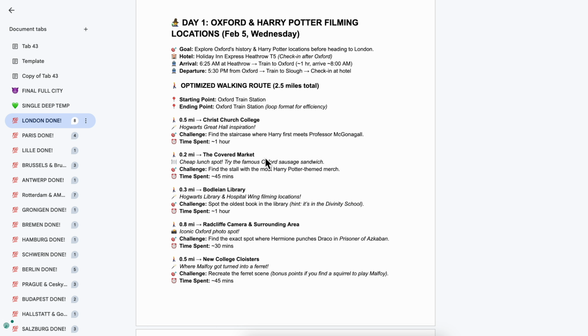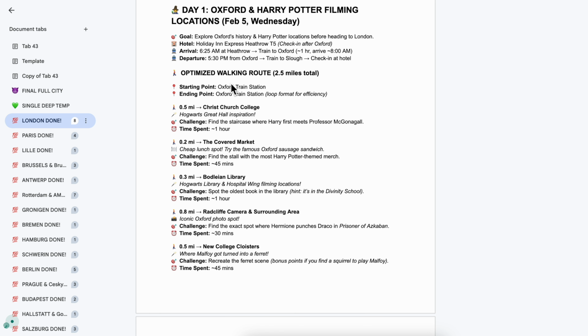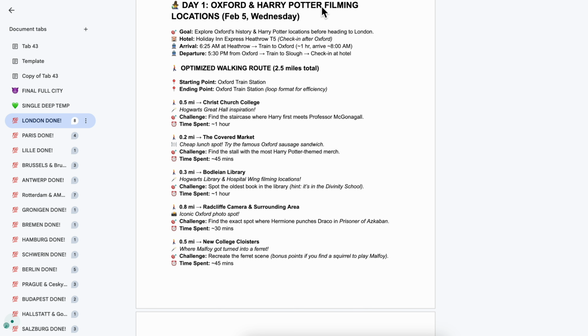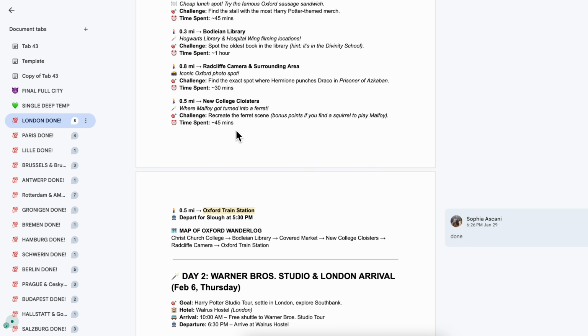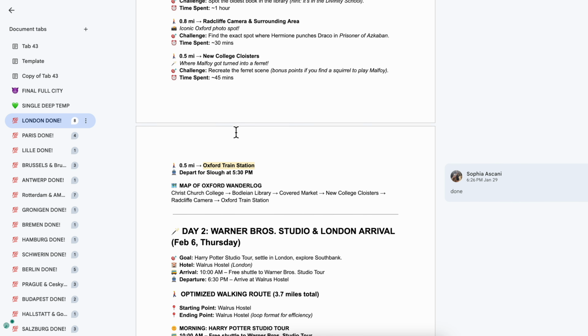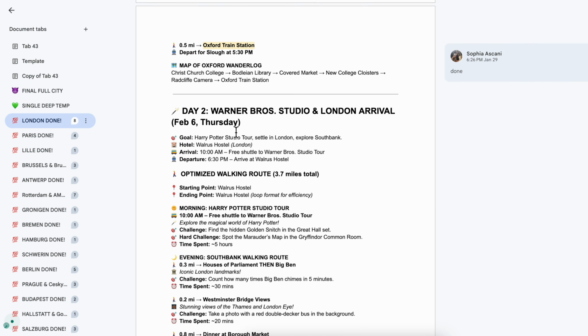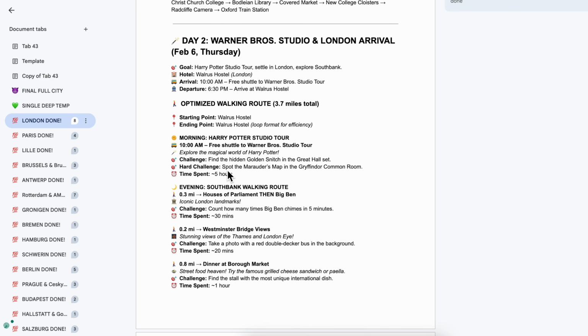So for example, in London, these are some things that we're going to want to see on our first day in Oxford. So I chose, hey, I want to see all the Harry Potter filming locations. So here are just all the different things you can do. Challenges, find this, find that. So we just put in a lot of scavenger hunts, and also some of them have hard challenges.